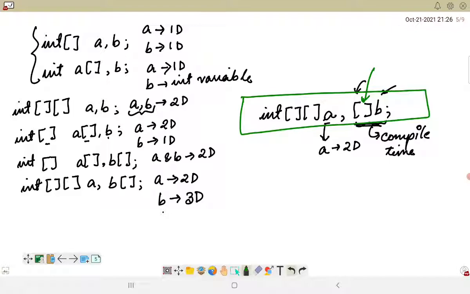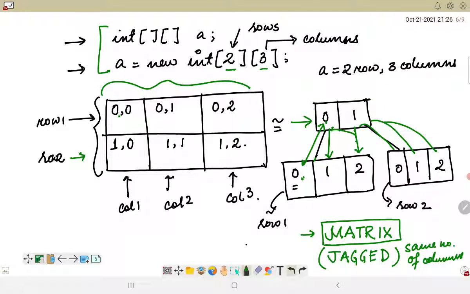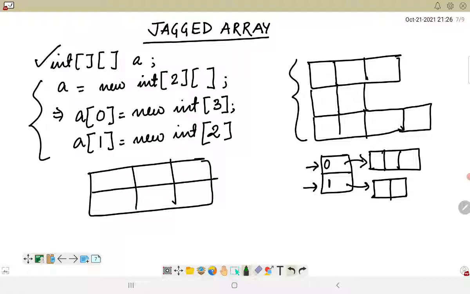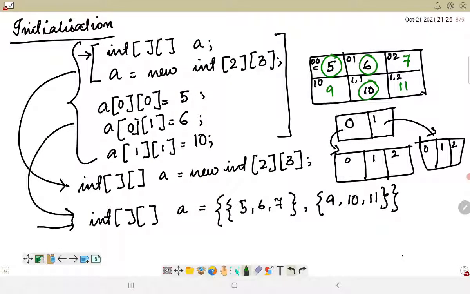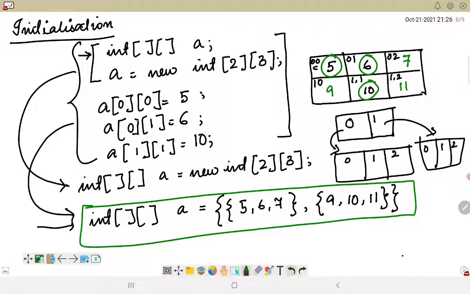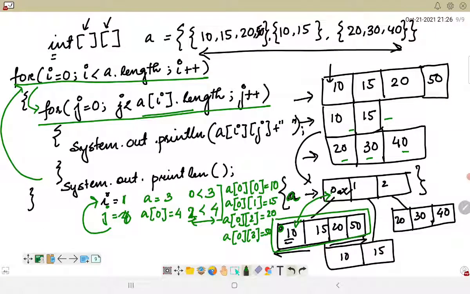Next, we talked about what a matrix array is and what a jagged array is, and how a matrix array can be represented using the array of arrays concept. We also saw how a jagged array can be declared, and how the columns could be adjusted in a jagged array. Then we talked about initialization, and how we can declare, instantiate and initialize a jagged array or a matrix array using just a single line.